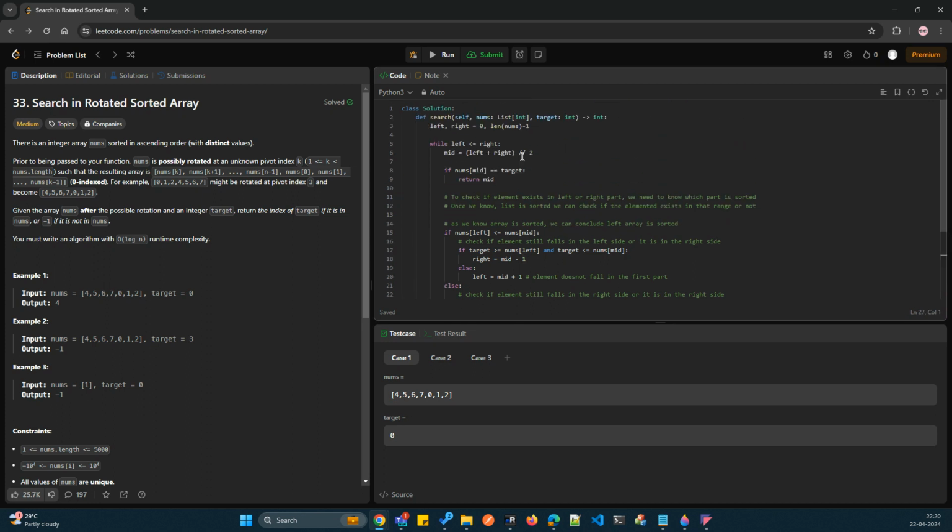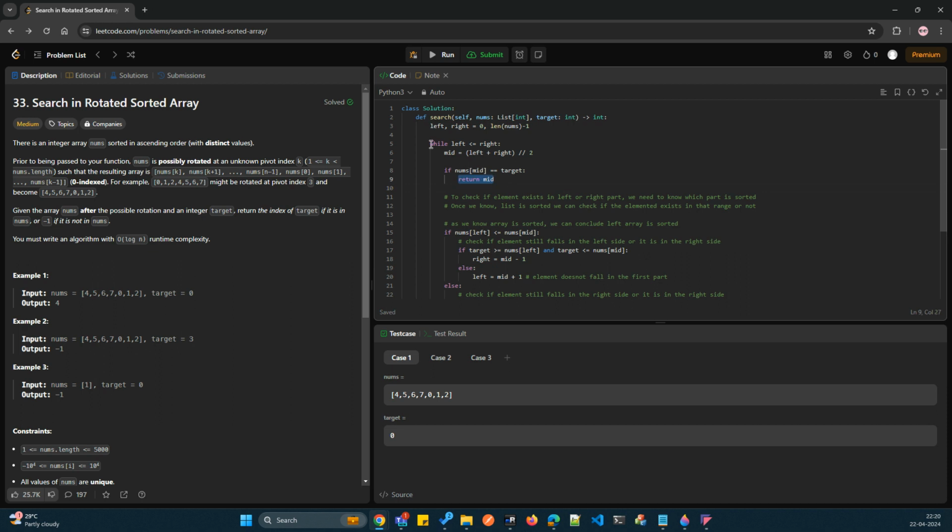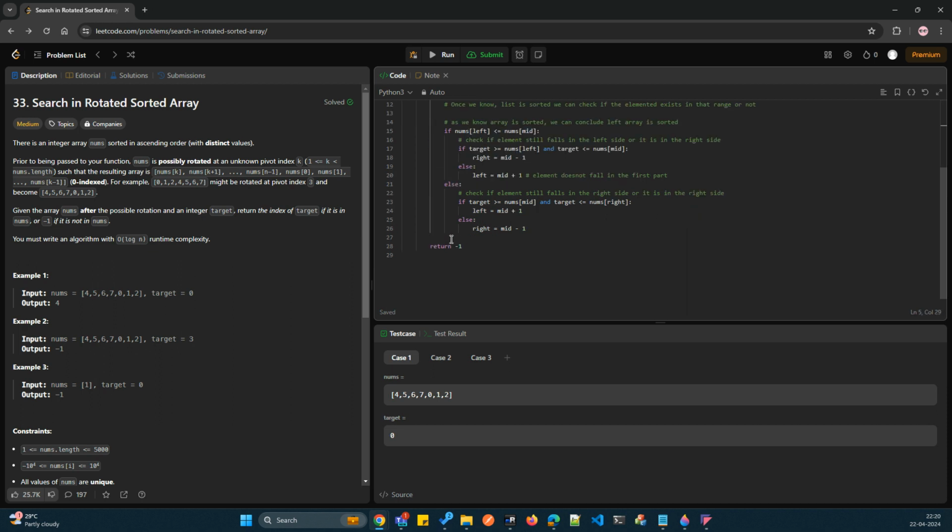That's it. We'll keep on doing it until we exactly meet the mid element. If we exactly meet the target element as the mid, we'll return it. If we couldn't find it, this condition will fail at some point, and then we'll finally return -1. That's it. Thank you.